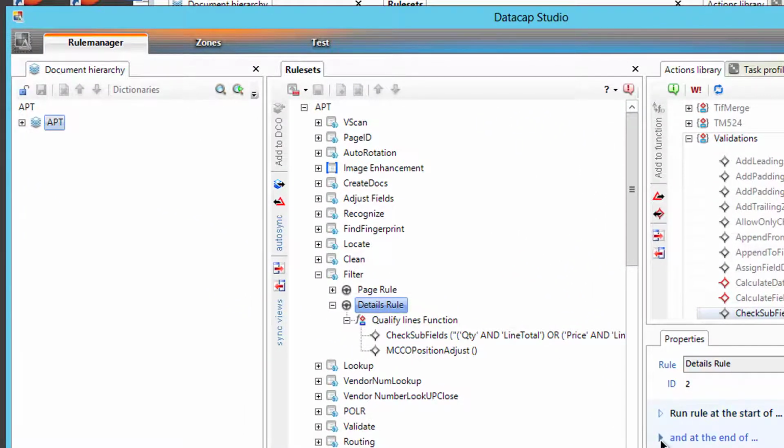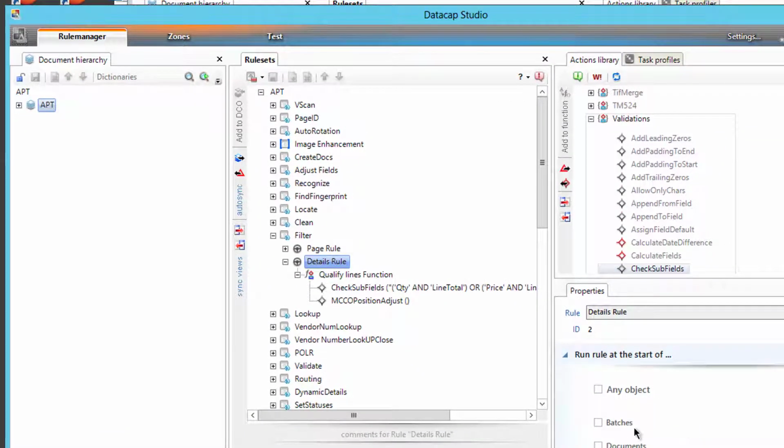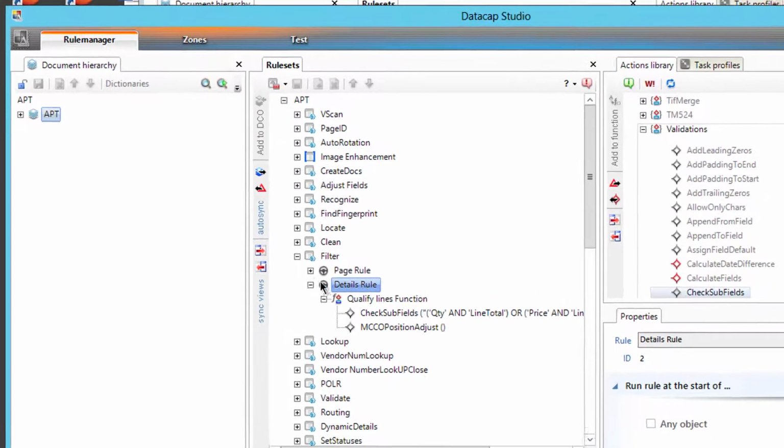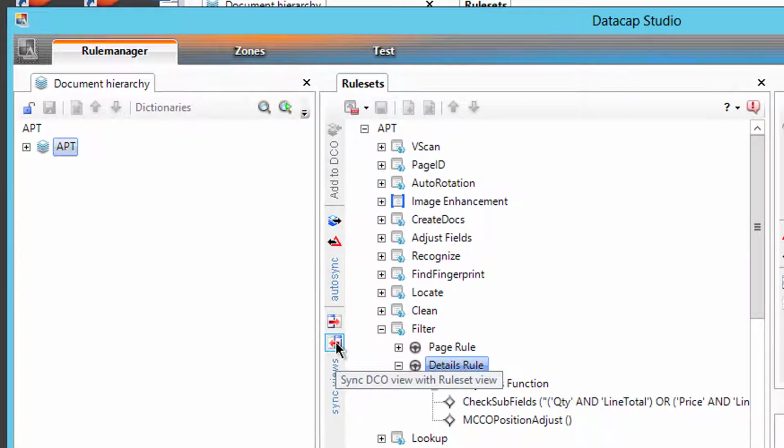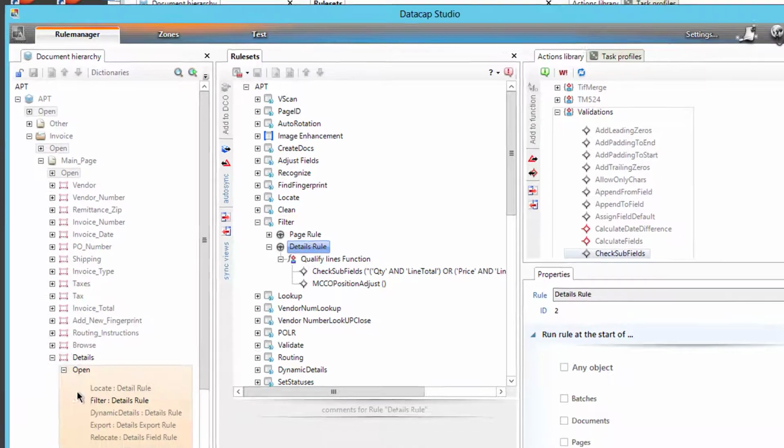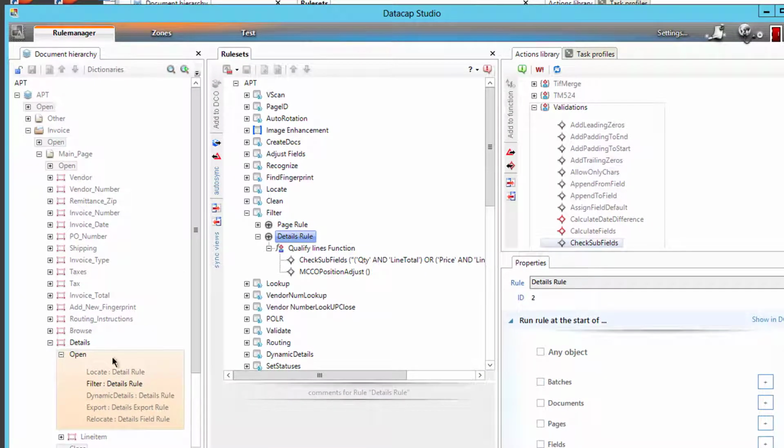AP is an older application, so it's not going to show up in these. Where it's going to show up is in the actual document hierarchy. So I can click on the rule set, click on this red arrow pointed to the left, and it'll show me where it's attached. And it's attached on the open of the details rule.